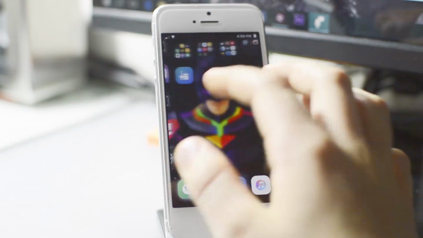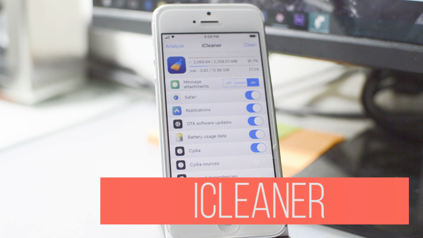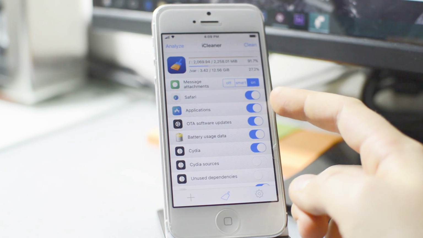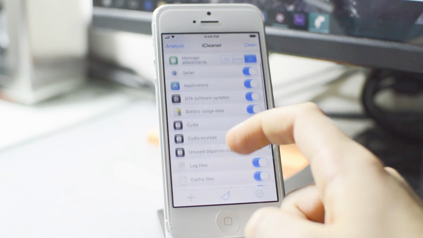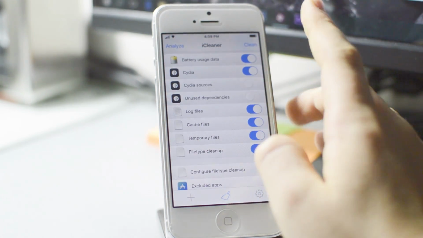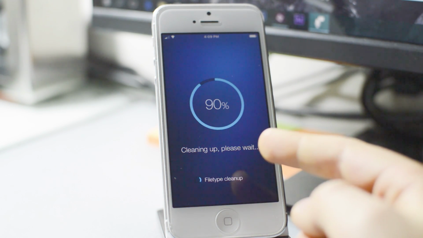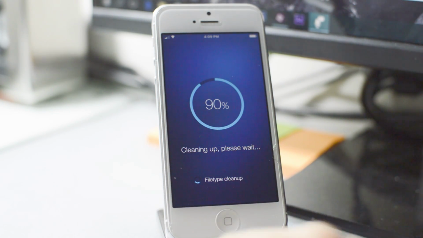Anyway, the next thing I actually have is called iCleaner. Now, a lot of people probably know about this, and all it does is basically clean a lot of things. So you can choose all these options here, and then just select each option you want, and then just click clean up here. And they actually recently updated iCleaner, so it actually has a better interface.